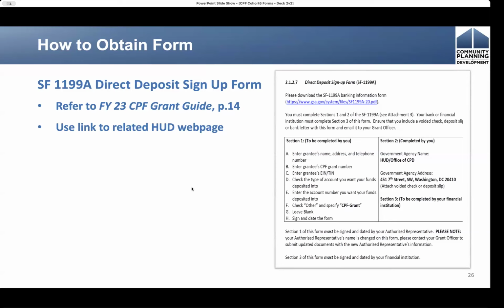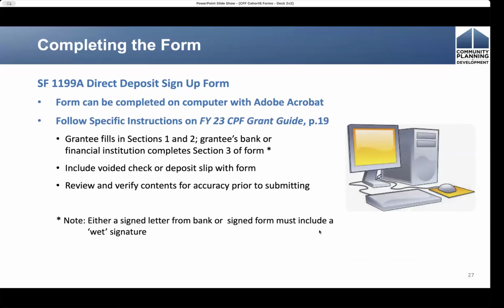All right, so section 1 of the form is completed and signed by your authorized representative. And then section 3 of this form is actually going to be signed and dated by your financial institution. So they're verifying basically that the information on that form is accurate. You can complete that form using Adobe Acrobat on your computer. Again, check the grant guide for any of the specifics on the information that you're going to need to complete the form.